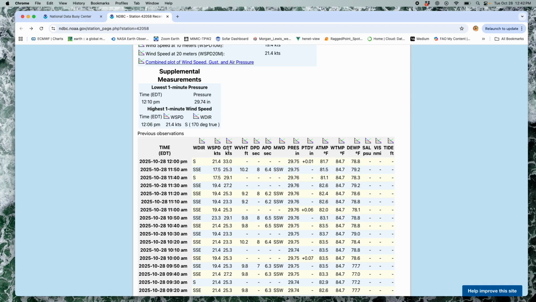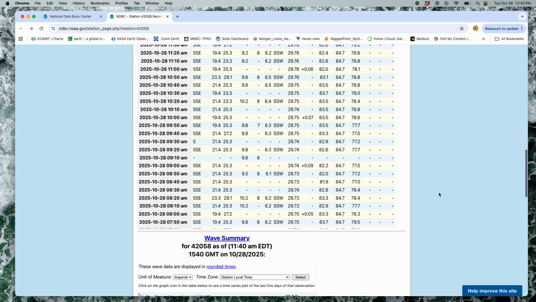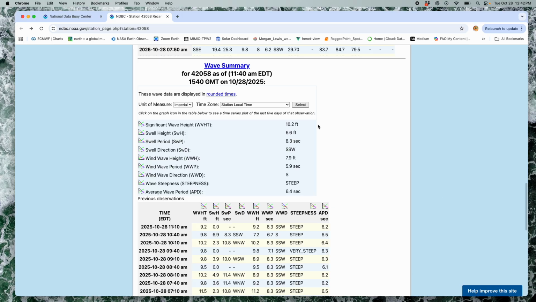Wind direction, wind speed, wind gust, wave height, wave period, average wave period, mean wave direction, pressure tendency, is it getting higher or lower, atmospheric temperature, water temperature, dew point, all kinds of cool information. Now we go down here and you have the wave summary. Now we have parameters like significant wave height, swell period, swell direction, wind wave height, and so on. Now, significant wave height, that's the average of the top third of the measured waves, okay?